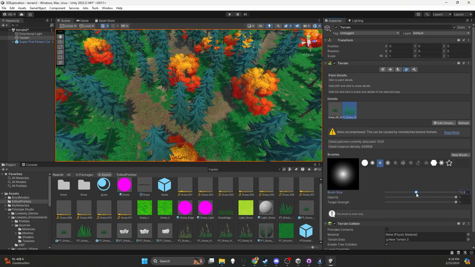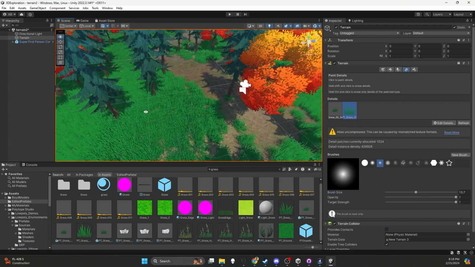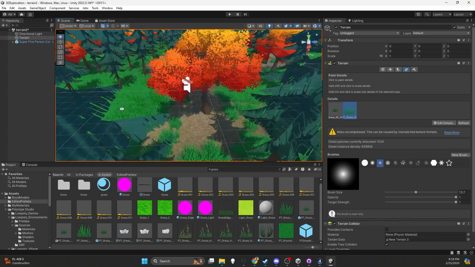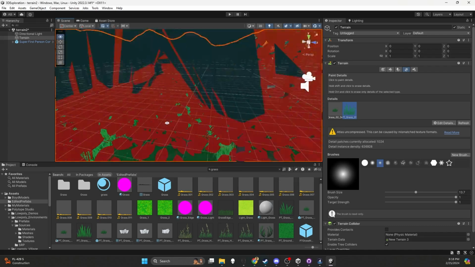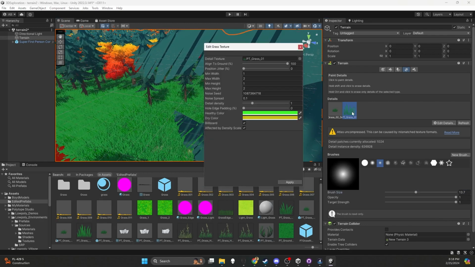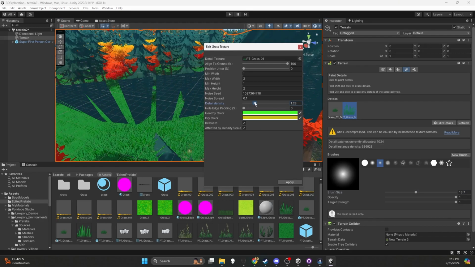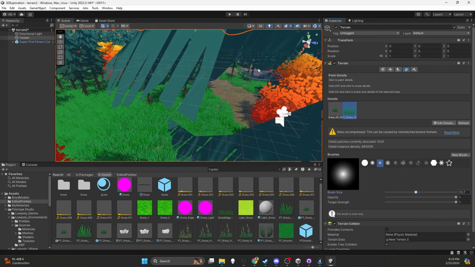Make it a little smaller. And I'm going to put it right here to show you guys, because there is a unique difference between the two. Let's open this up and turn up the detail density just a little bit. I'll have it to about there.